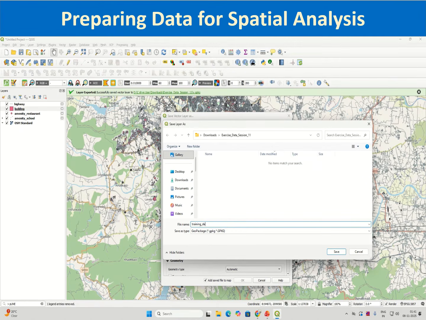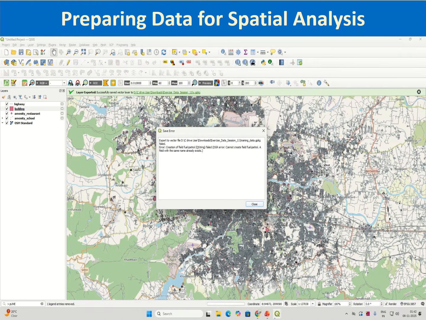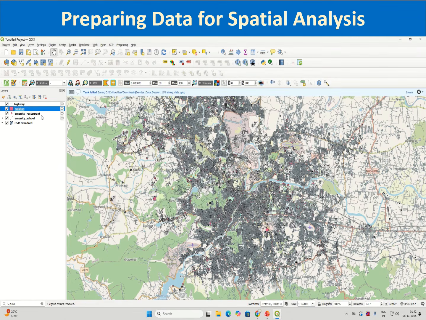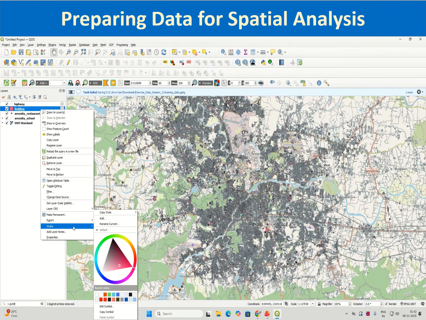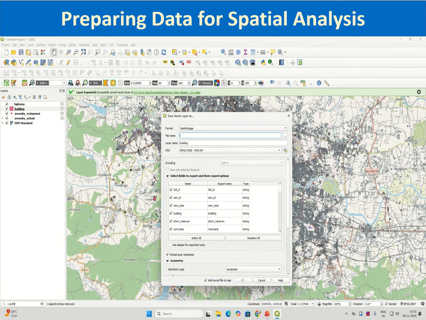Training data and give the name as building. Now it has so many fields. If you see OSM feature data, so many fields are there, and if I am trying to save, it is giving me an error regarding creation of some of the fields. So what we can do is we can leave out some, you can check the attribute table.